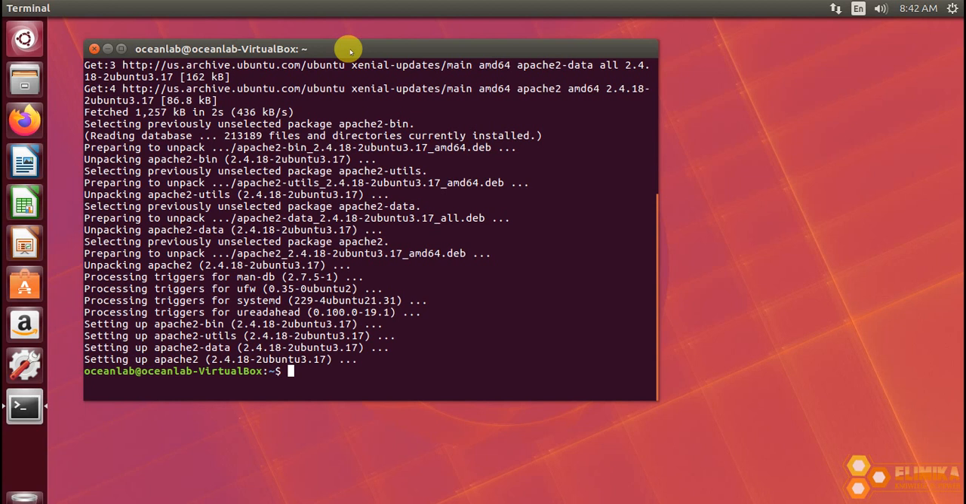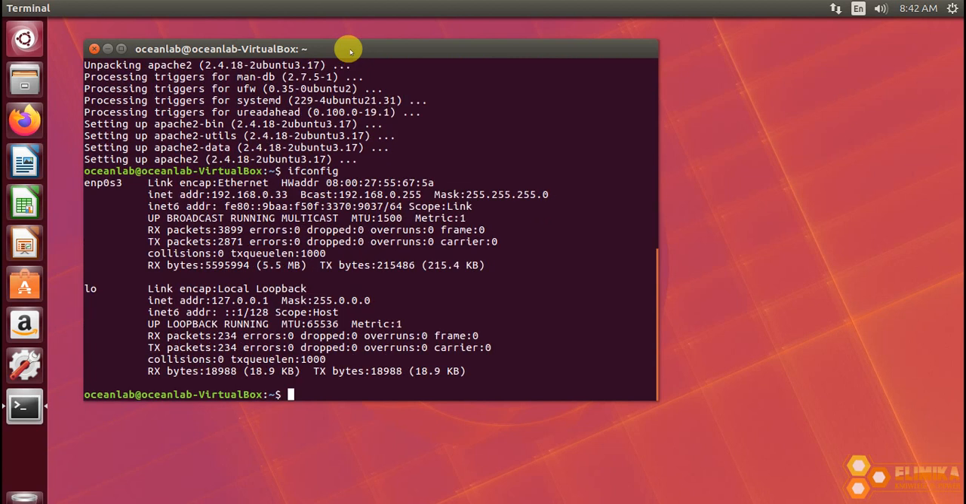But before we do that, we need to check our IP address. So I will use ifconfig and I will press enter, and as I can see here, my IP address is 192.168.0.33. That is my IP address, and I will configure Apache to be accessed using that IP address. Apache is stored in the etc folder in a folder named apache2.